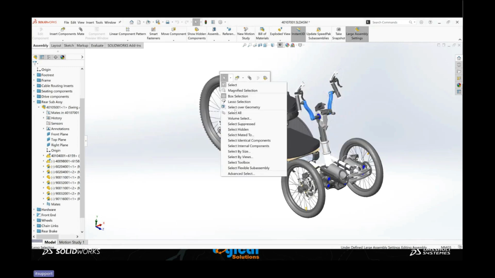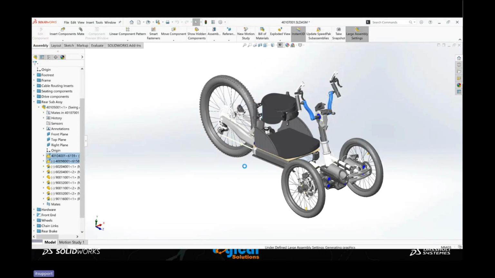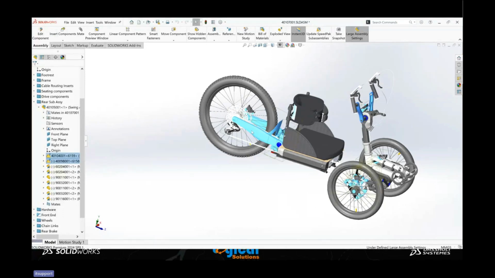Flexible assemblies. Select flexible assembly. Earlier this option was not provided in this list. This is a new option provided in the 2024 version. If you select this, the subassembly which is flexible is automatically highlighted in a different color. You can see the subassembly is highlighted in blue color.